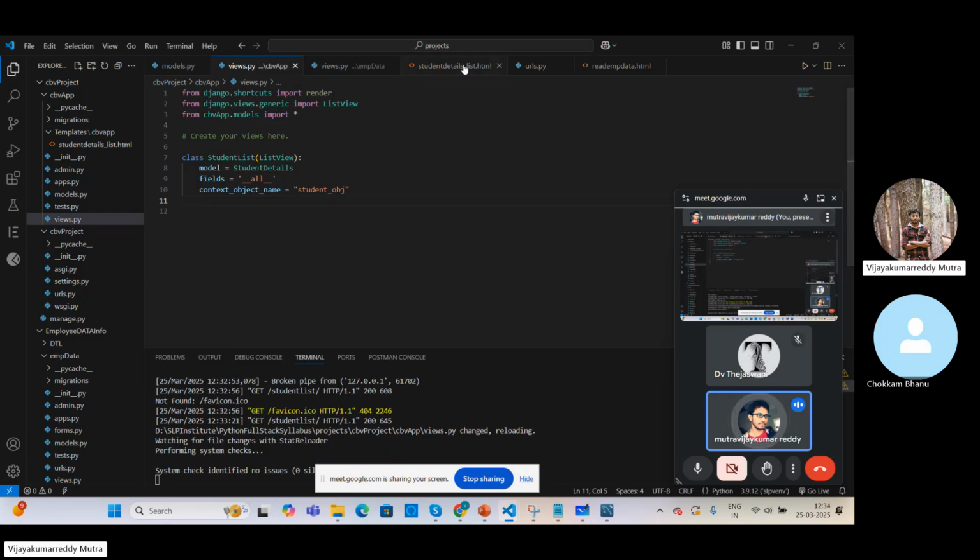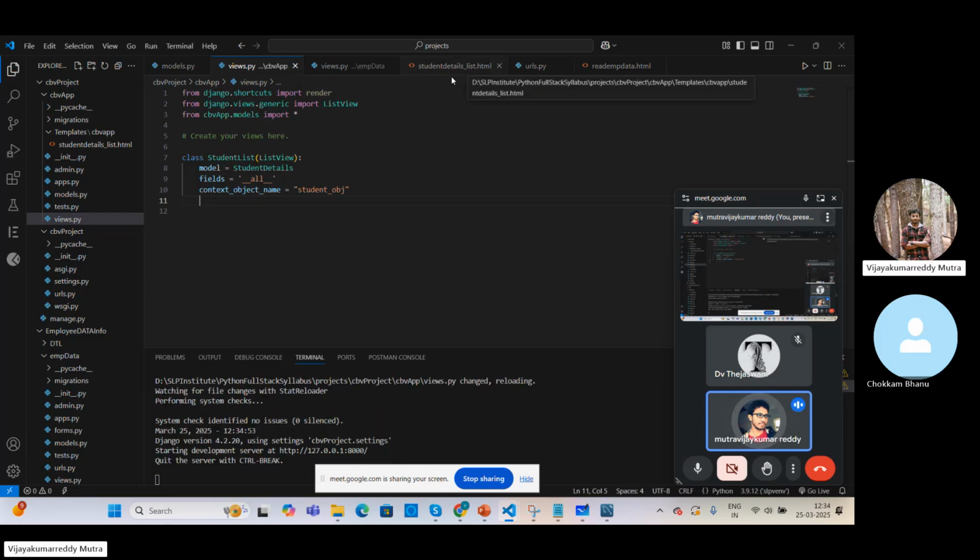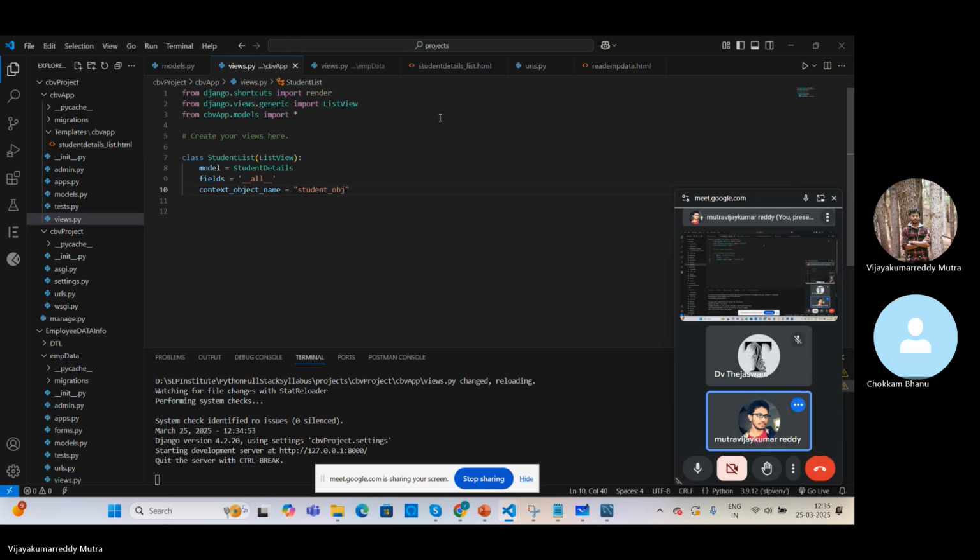So for list view, it will verify the list HTML pages that are there. Suppose there are a number of HTML pages, we are not sure which one it will take. So it should always be only one. Otherwise you can specify the template name equal to that HTML page. We can use that template underscore name attribute. So this is about complete list view. That means we are just getting the details from the database.